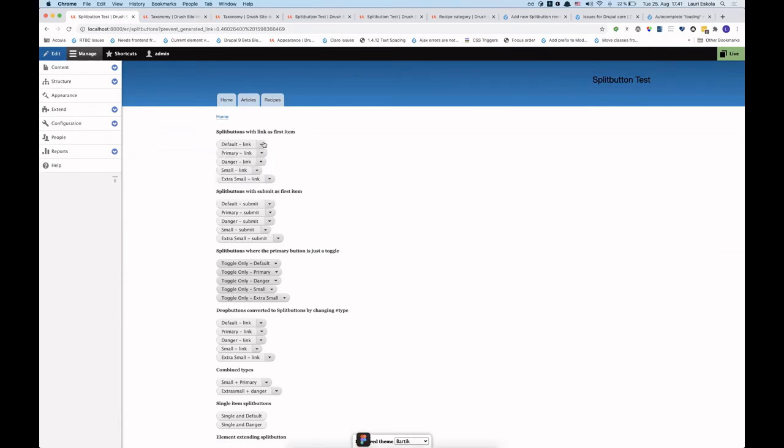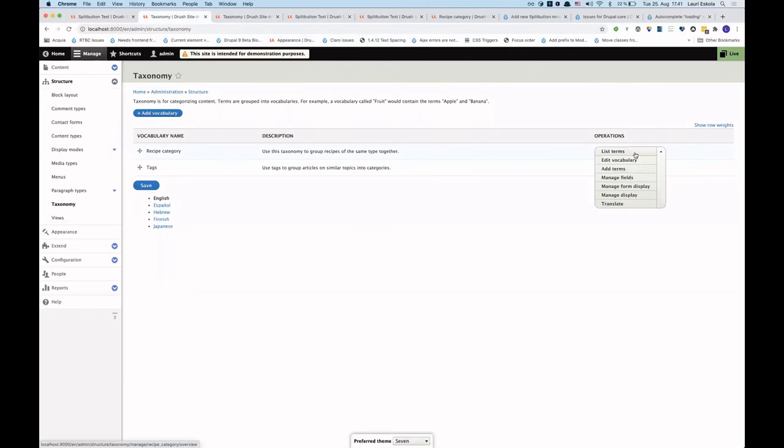So maybe that really is the main difference between the split button and the drop button. That when you expand the tray, the split button keeps that primary option separate, and the drop button makes it part of the same list. Yes.